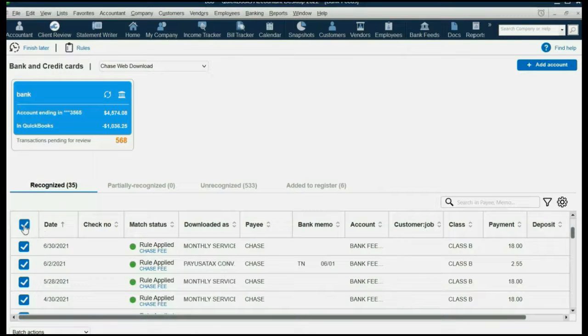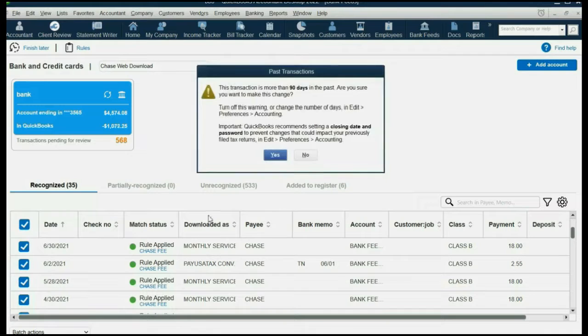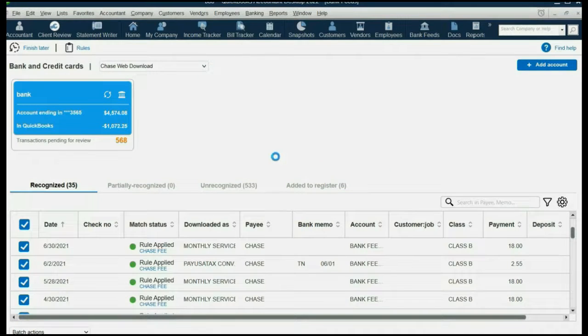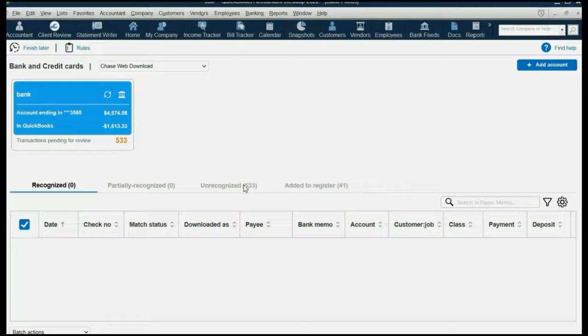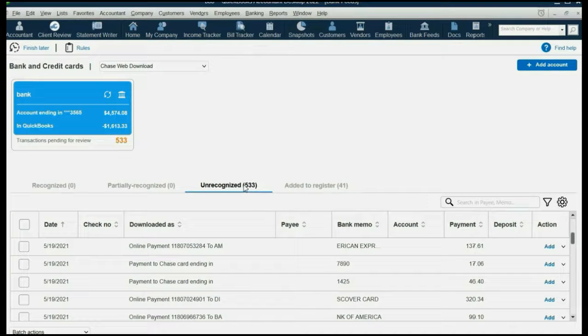And they're all selected by clicking this top check mark here. So all 35 can be entered at once, batch actions, add confirm, and then just click yes for the warning message. And you can see these 35 have now been entered successfully into the register and into the QuickBooks records. Click OK, and now you're free to make another rule for the remaining ones until they all get recorded quickly and easily.